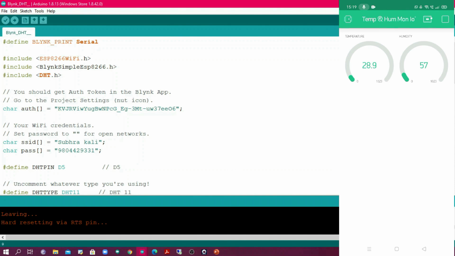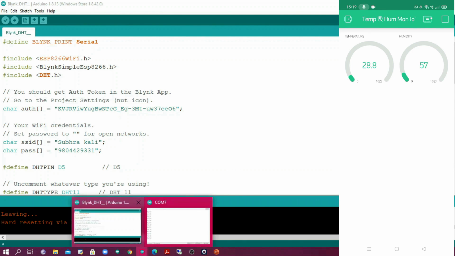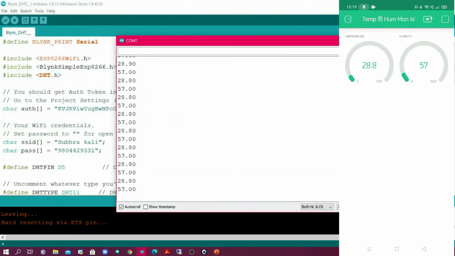So that is the way we can design an app and install it on your mobile. As you can see, the output is 28 and then 57.